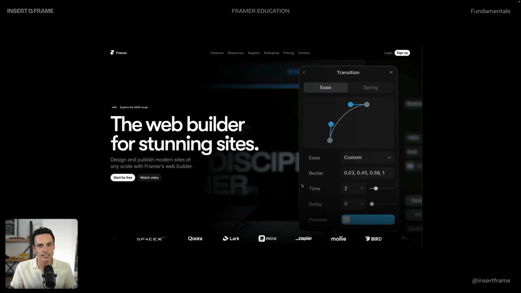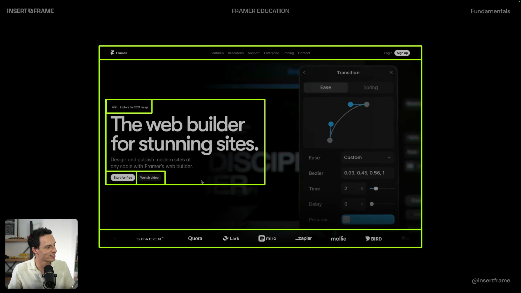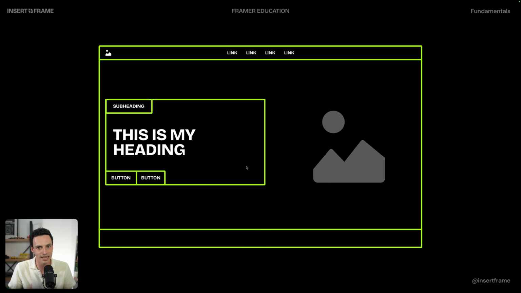So let's take another example, the Framer homepage. When we break this down, you can start to see everything is just made of boxes. And when we remove those assets, you can start to see the skeleton of how that website is built. So lesson number 1 is the web is just made of boxes, aka frames.